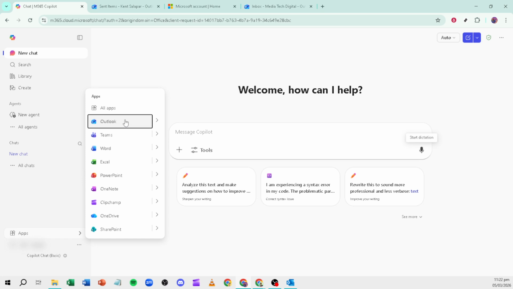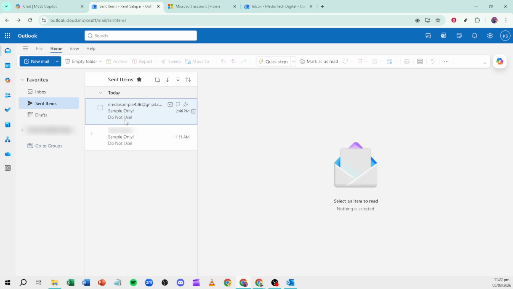Start by opening Outlook. If you're in a browser, sign into Outlook on the web. If you're using the Outlook app that comes with Microsoft 365, the process is very similar. We'll demonstrate in the web experience, and you can follow along in the desktop app with the same general flow.